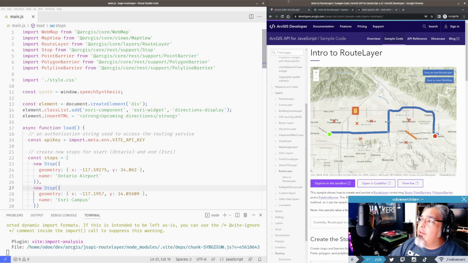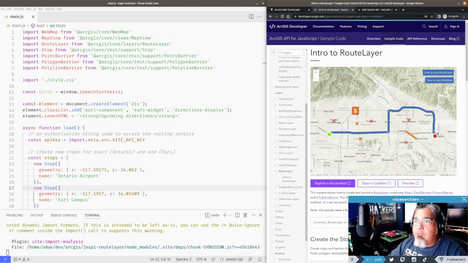There's a great sample in the ArcGIS API for JavaScript SDK on an intro to route layer. And it basically shows you how you can create the route layer, even persist it in online. So you can save it as part of the web map, or save it as a new route layer. Completely up to you how you want to do it. But it's basically a layer of directions, right?